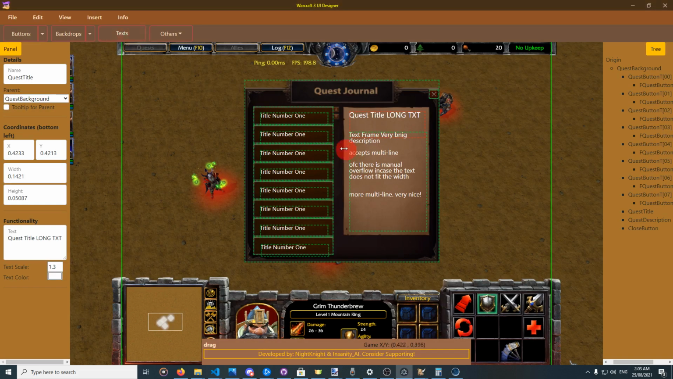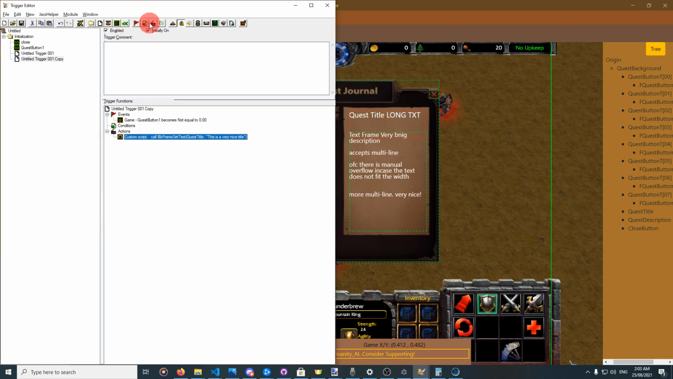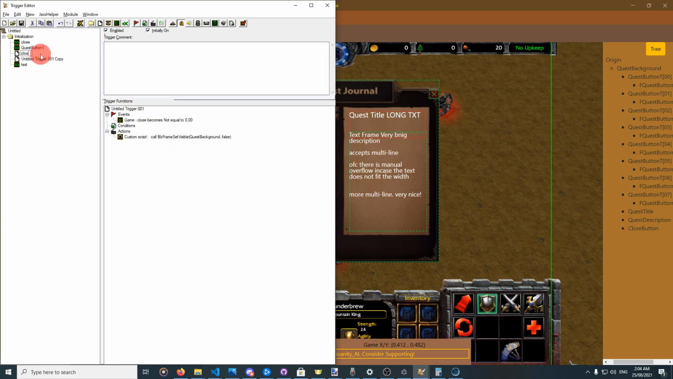Please frame set text. So I will return here and call please frame set text. I need to put the name of the frame. I get it from this project, quest title, and then the text that I want. It can be a variable, anything. I can just say this is a very nice title, or for better use for GUI users, it will be better to have a text, for example. This add string up, yeah, this thing, the close trigger.